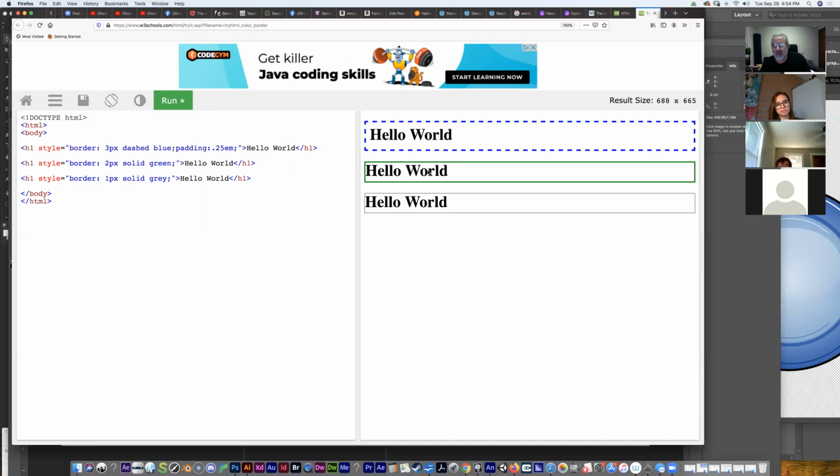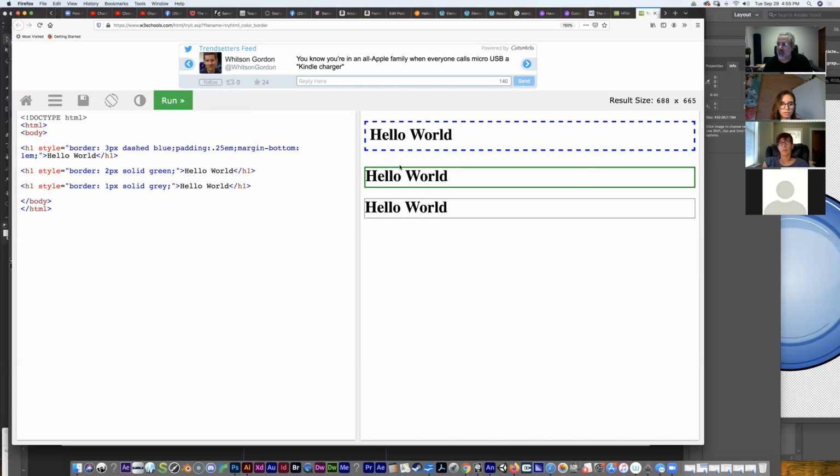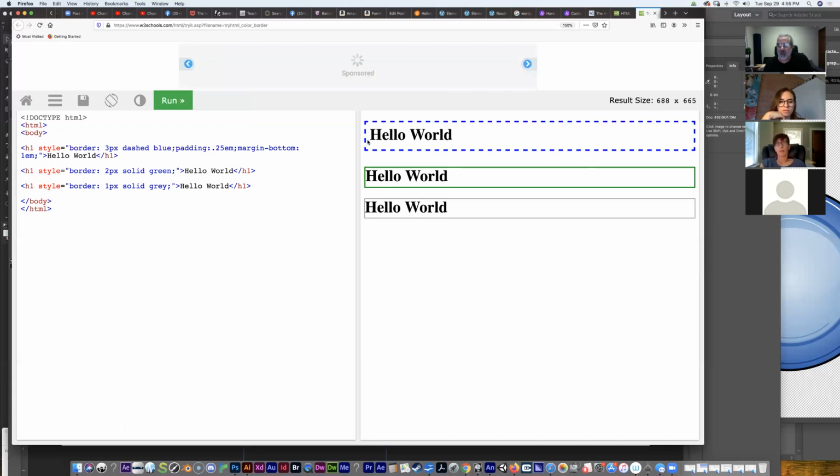Now, if I wanted to add margin, if I wanted to move this box away from the box below it, I could say something like margin dash bottom and put in something like 1 EM, and then hit run and see how it pushes that down, right? So once again, padding is the inside of the box and margin is outside.